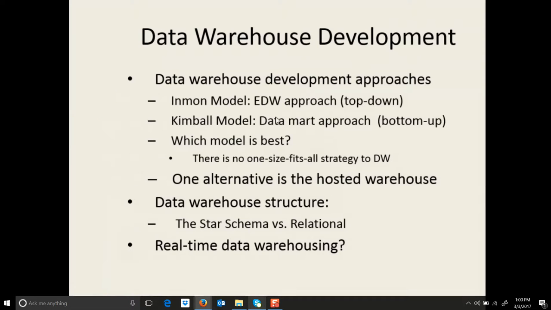As to development, depending on whatever architecture you go with, in addition to that, there are two approaches to developing a data warehouse. These two approaches are based on the two people who suggested those approaches or models. One is called the Inmon model, and the other one is called the Kimball model.